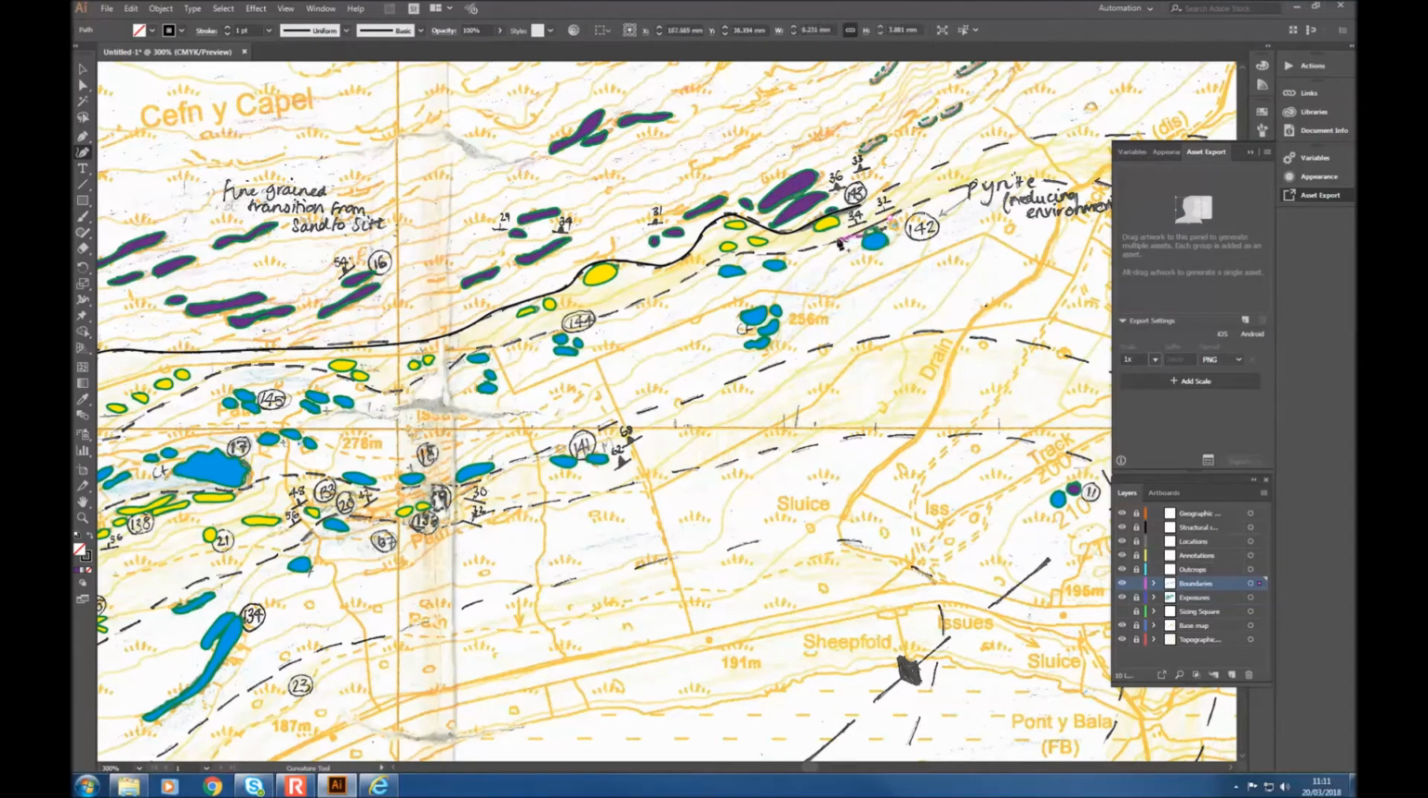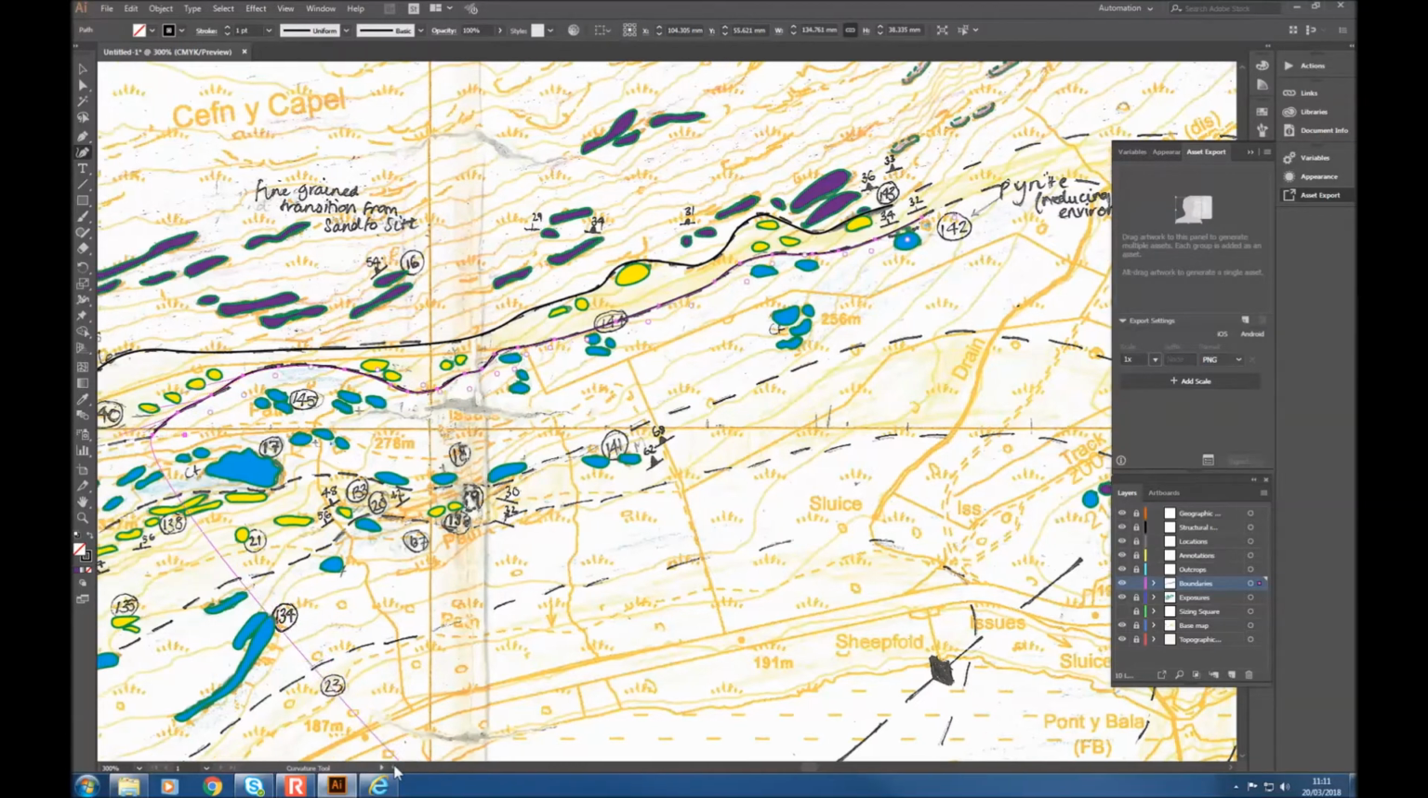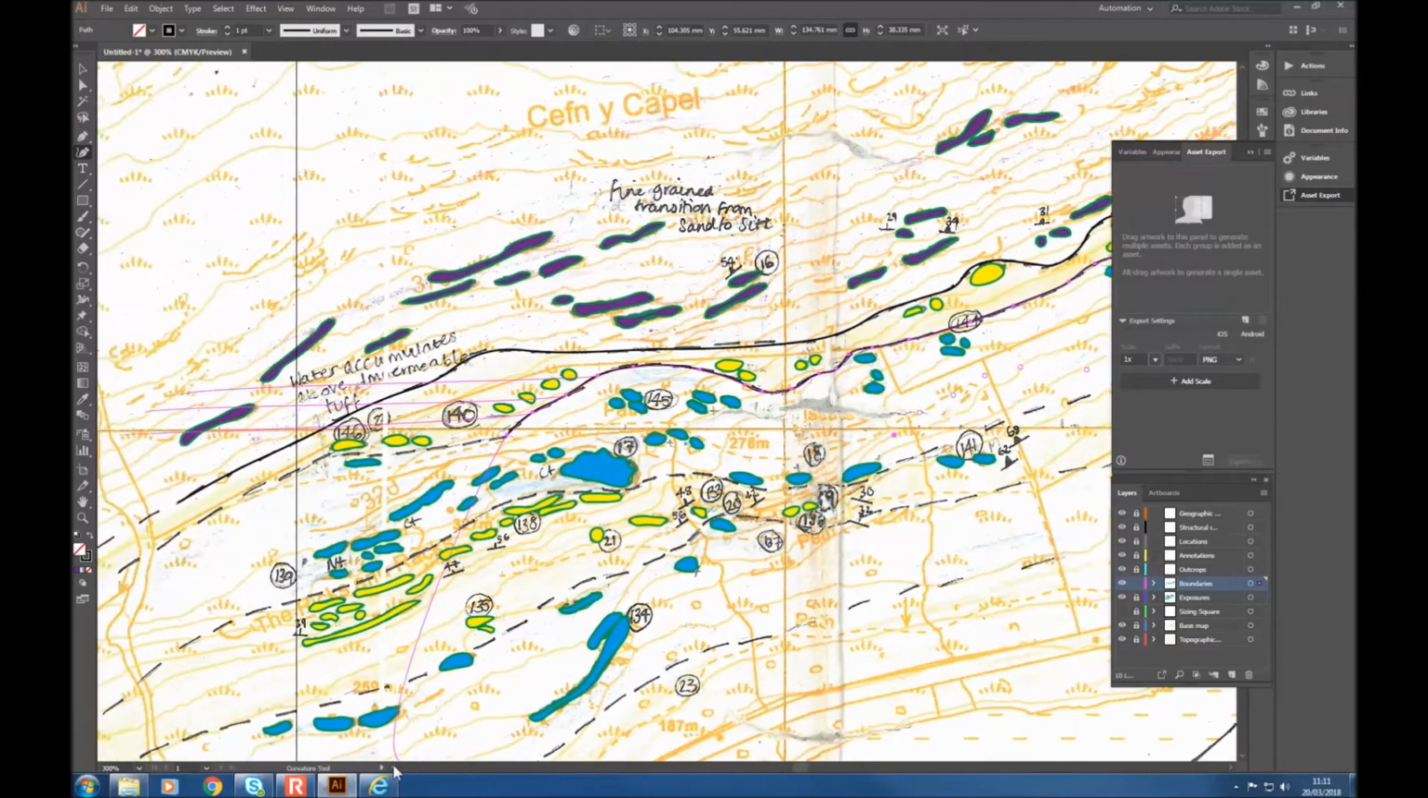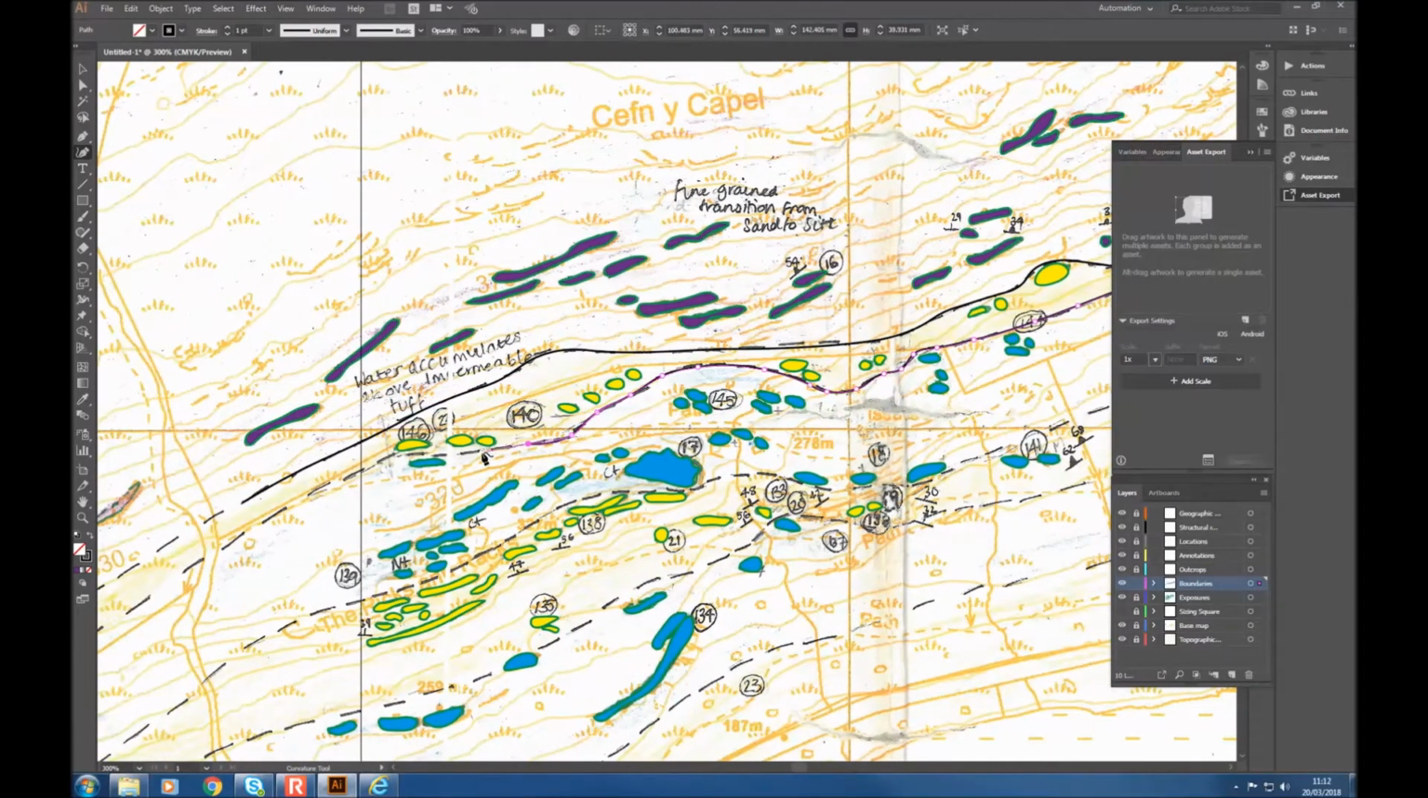So again, we just start somewhere along our contact line, and then we start clicking along, not leaving too much space in between each of our clicks to avoid Adobe Illustrator interpolating that curve in a very strange way. Move our sheet across. Okay, and then we select the cursor to finish that line, and we've drawn our boundary.